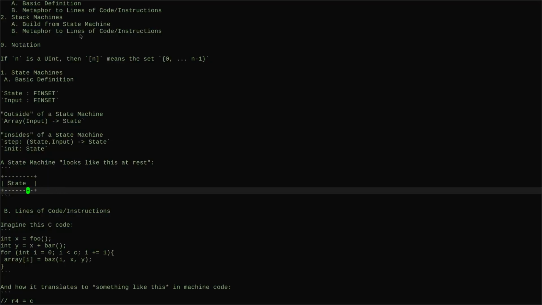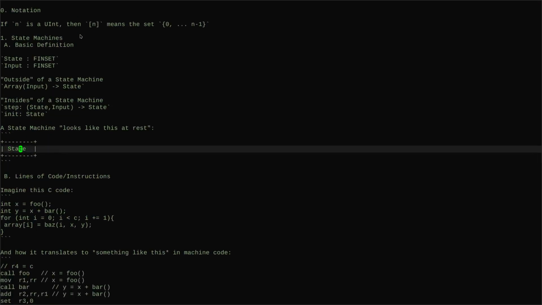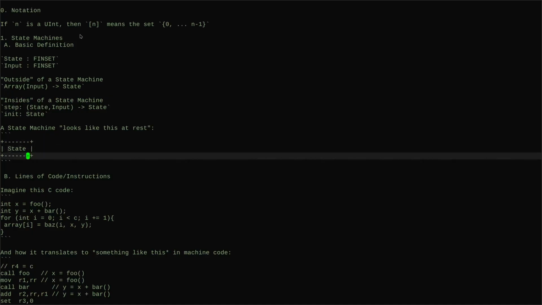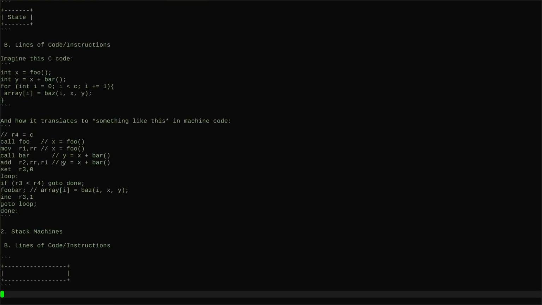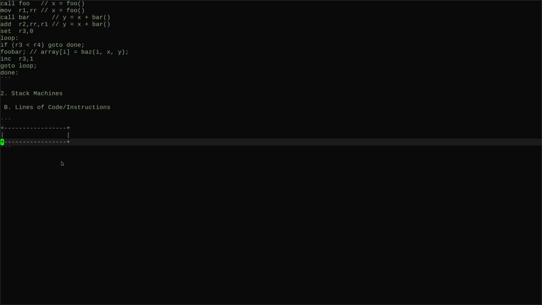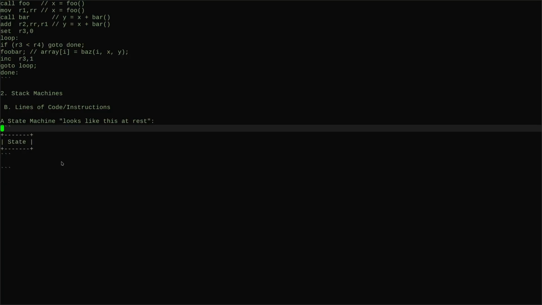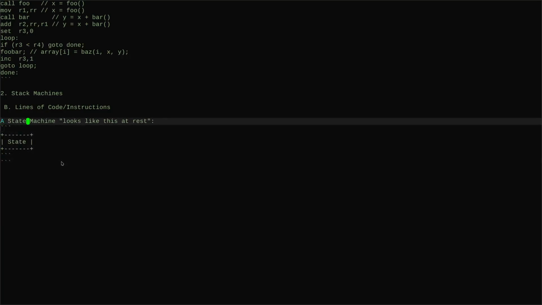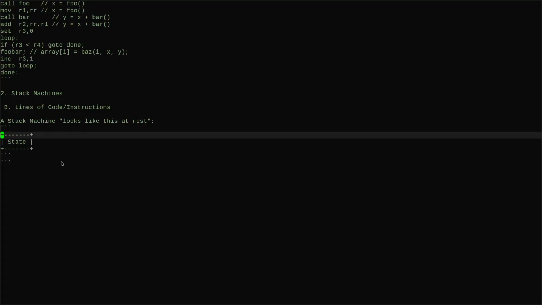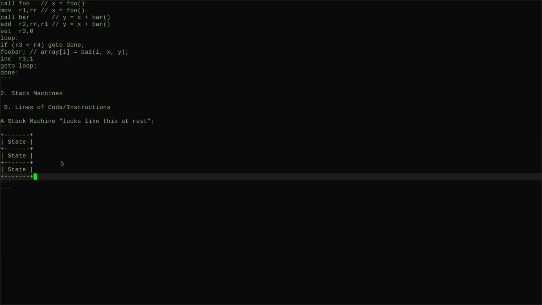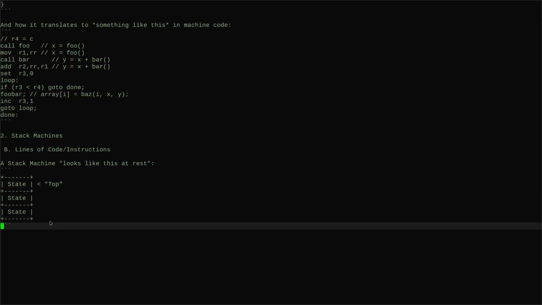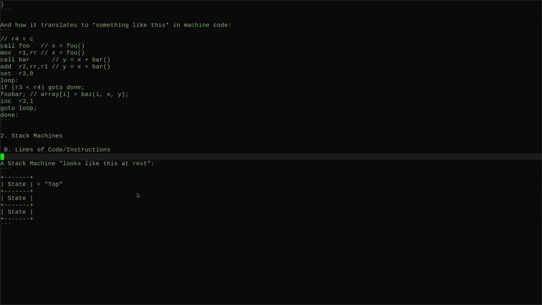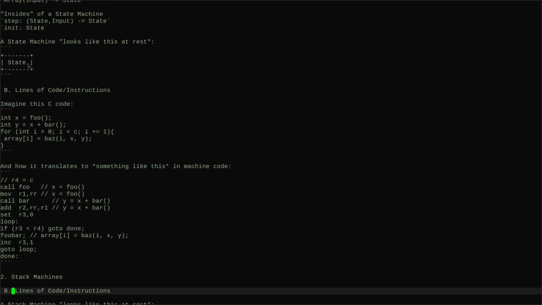It's just a single state, right? That's the point. It just has a state. But a stack machine is going to look like this, with this being called the top. And the top of the stack machine is going to give us a state. But at rest, it doesn't just have a state anymore.